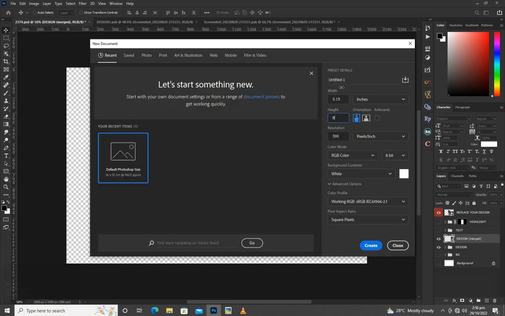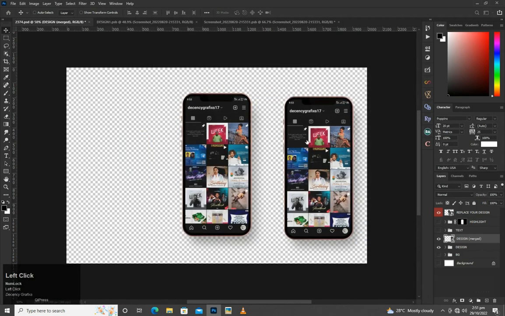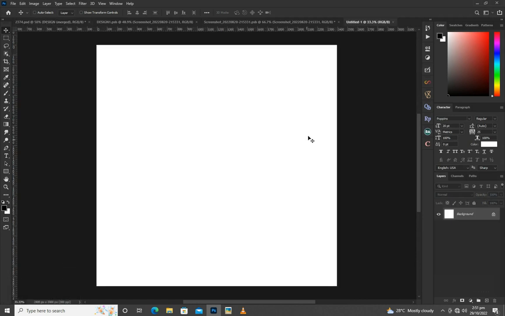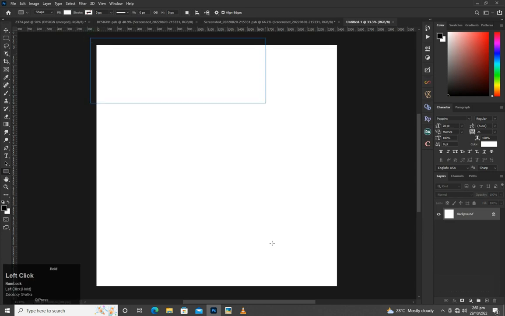Okay, so I'm going to go for a normal 8 by 8 inches size. Then I hit create. I'm just giving you an idea of how it will look. So now we have our canvas here. Let's come for our rectangle and let's draw a normal rectangle over here.